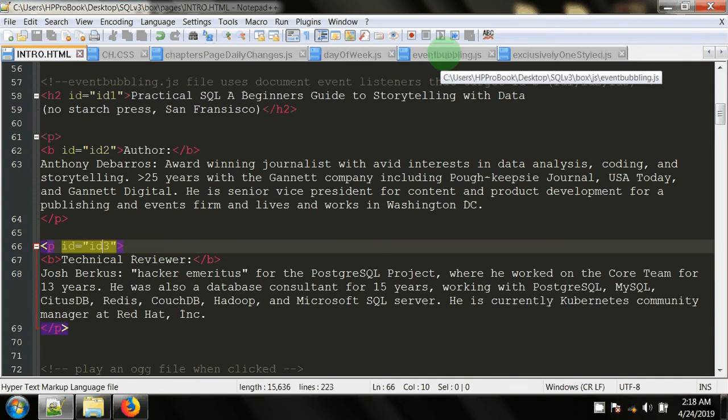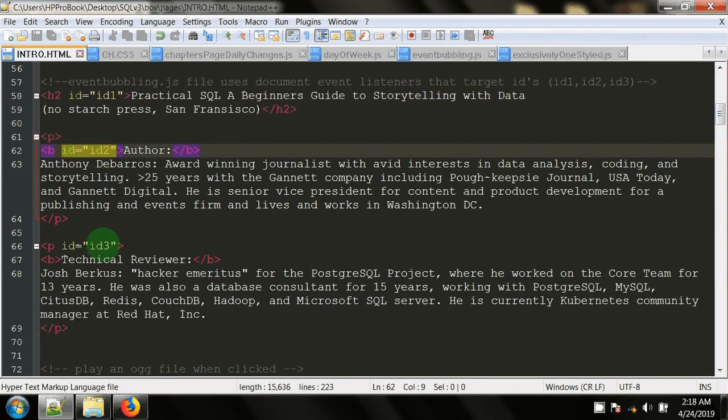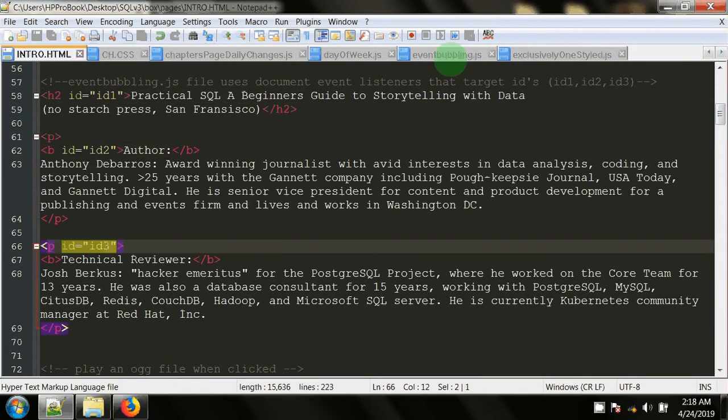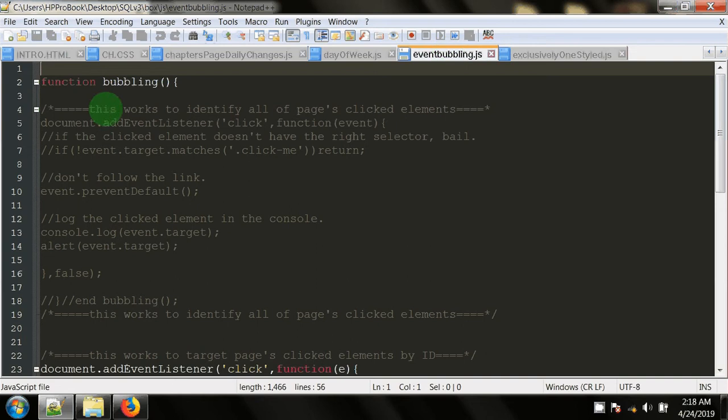So eventbubbling.js is going to deal with ID1, ID2, and ID3, and it's going to do stuff based on clicking on it. So here we have the function name bubbling. The file is eventbubbling.js. I could have called this function event bubbling as well. You don't have to have the name of the function and the name of the file identical, but the closer that you have to it makes it easier for recall purposes.